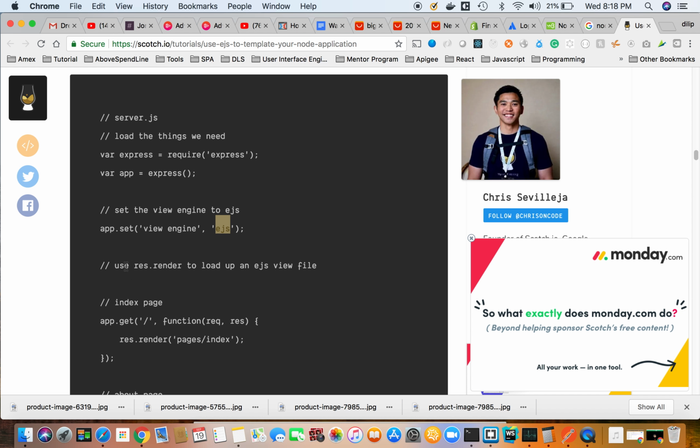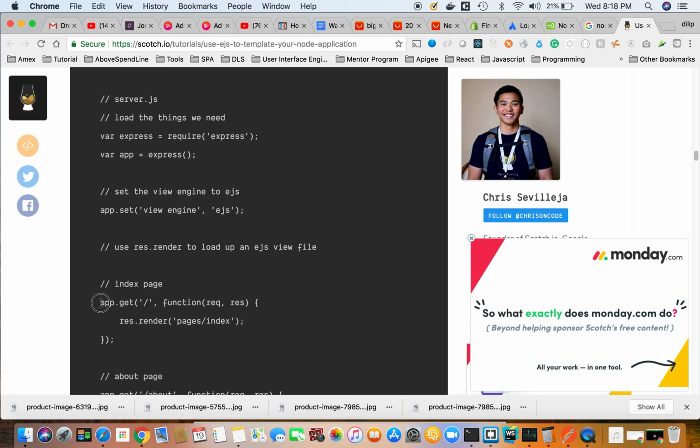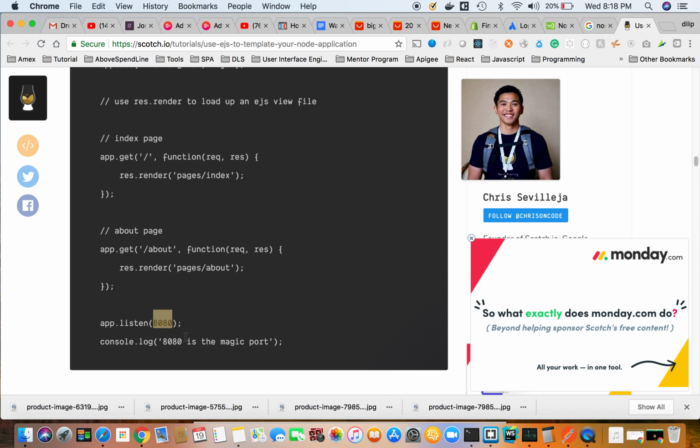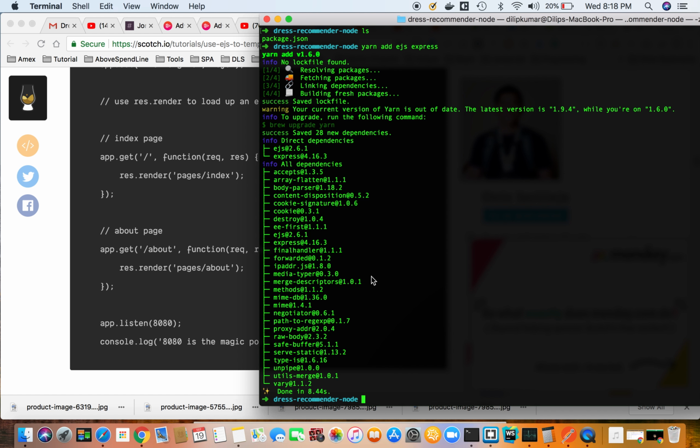And you use response.render to load the EJS view file. We'll go through that, but if you remember how to write a route, it's the same thing, but instead of rendering JSON, now it will render the HTML file, which is nothing but the EJS. EJS is nothing but an HTML file. I will show you how. Similarly, you can have different pages. Let's say about, and you want to render the about page, and you are just listening on port 8080. Okay.